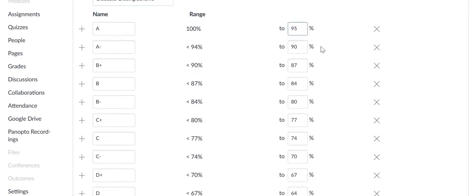So 95, and I click Tab, and then the A- looks pretty good from 90 to under 95. B+ is 87. A B is 83 to 87. B- is 80 to 83.